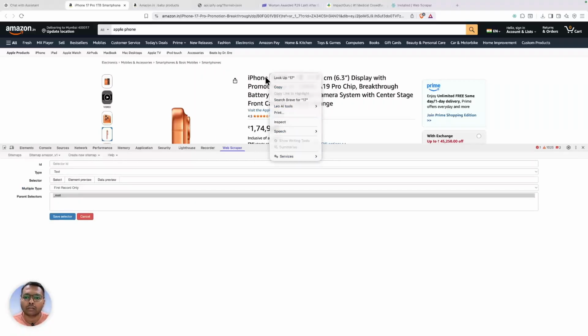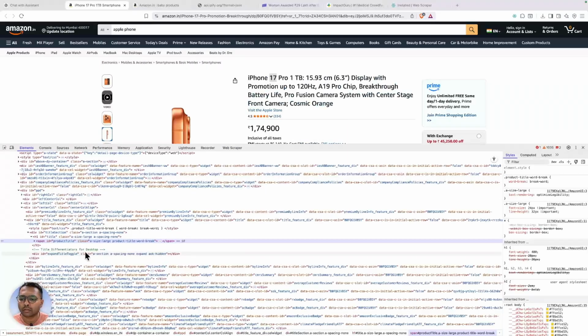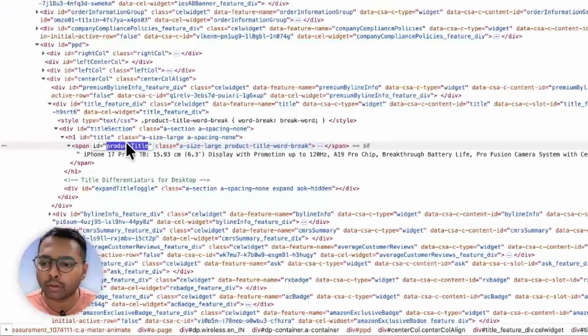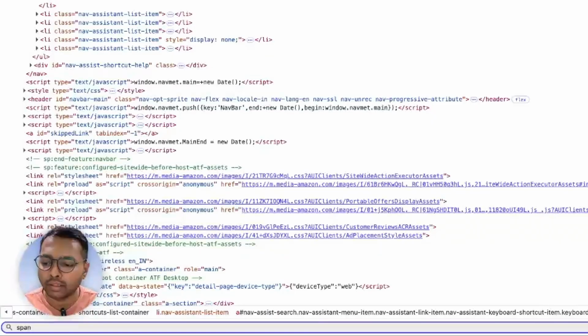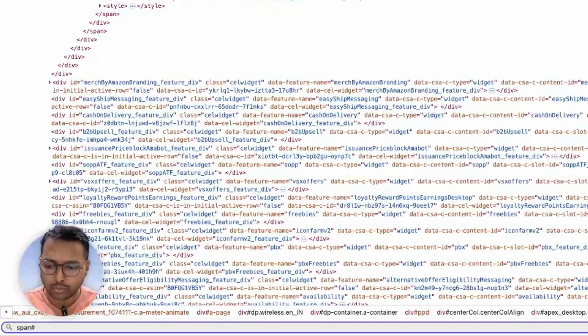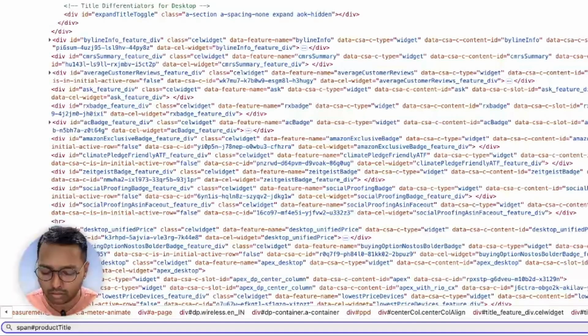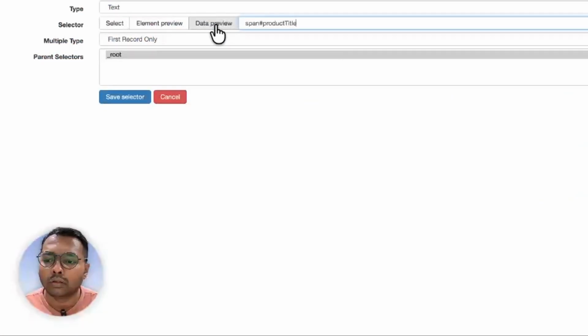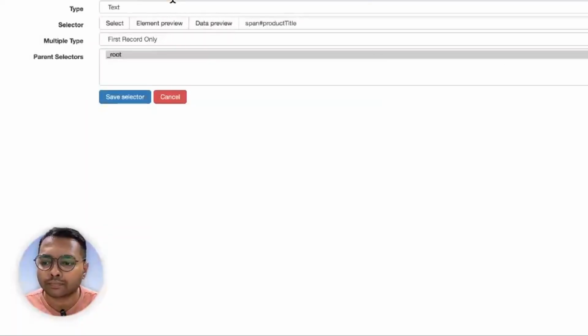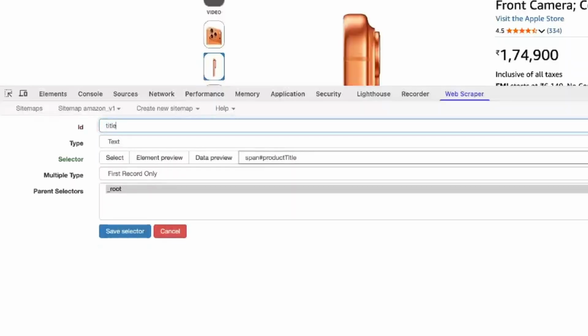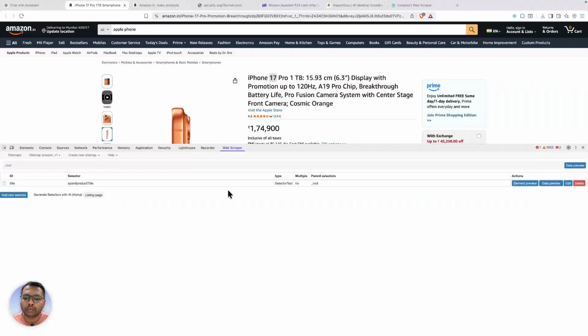Let's call it title. Inspect the product title. You see the product title is hidden inside the ID value inside this span tag. So let's use span. If you have to filter on ID, you have to type span, pound symbol, and productTitle. Control C, 1 of 1. Data preview. I have the title of the product. Let's call it title. Save selector.